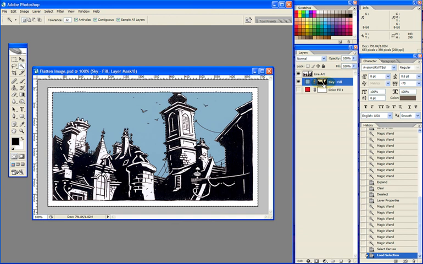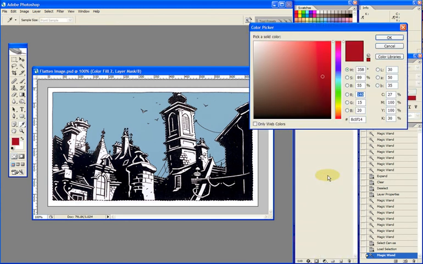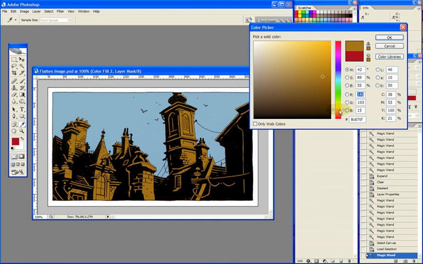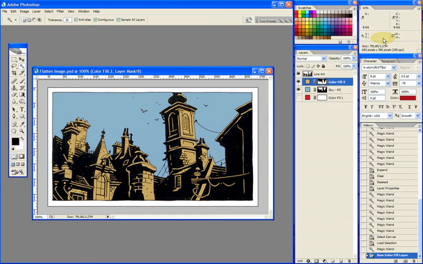Then, using our magic wand, we will hold Alt. This will let us do a subtractive selection, and click on the white border padding, subtracting that from our selection as well. Now it's simply a matter of creating a new adjustment layer with a solid fill of a different color. And let's rename this layer Rooftop Fill.